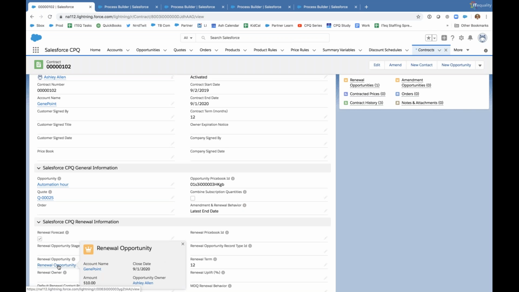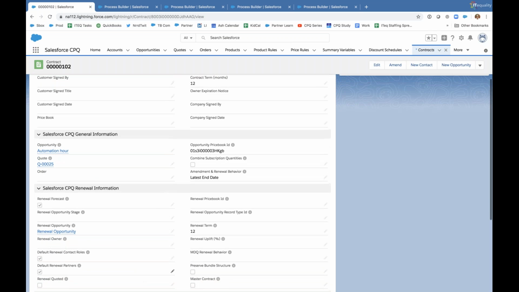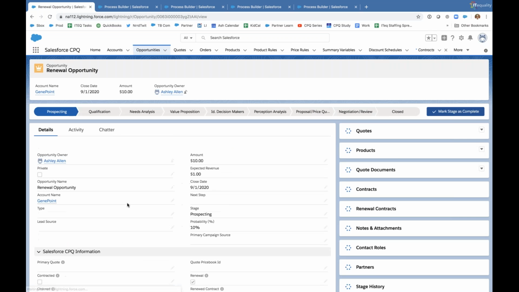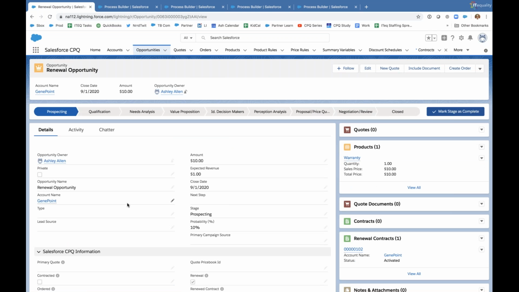The renewal opportunity is given a default name, and sometimes people want to do something to change that around or customize it. I'm going to click into this and talk a little bit about it because that's going to take us to our next process builder. This renewal opportunity, people often want to change the name to include the account name because if you have several renewal opportunities, sometimes some identifying information is nice to have. Other people like it as is.